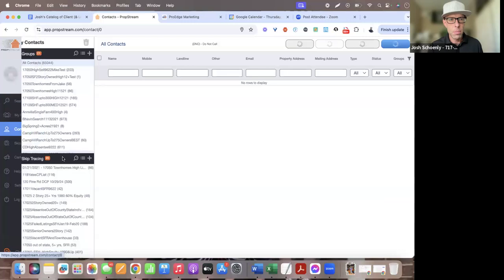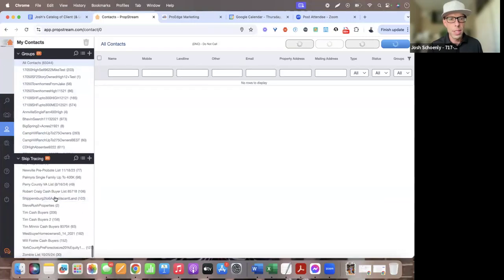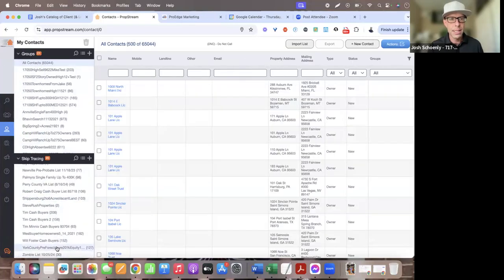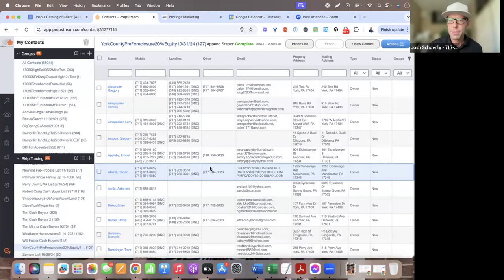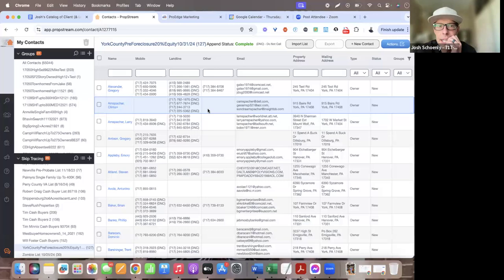Whoops. Nope. So contacts. Once the data is skip traced, you go to contacts, and then you go to skip tracing, the second box there, and look at all of that. So we didn't have any of this data ahead of time, and now we've got all this data. Sometimes it's a little much, if I'm being honest. Right. I was going to say that's a lot now.